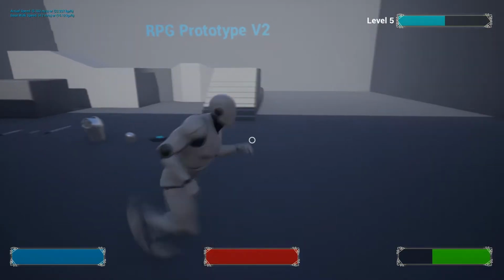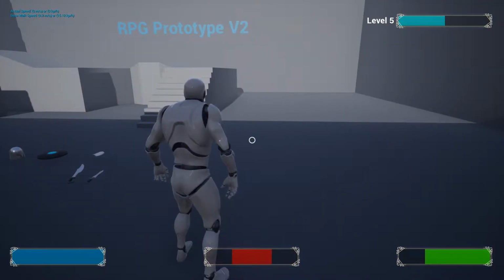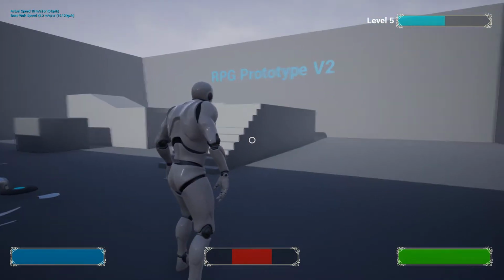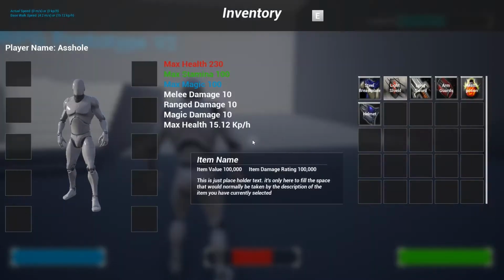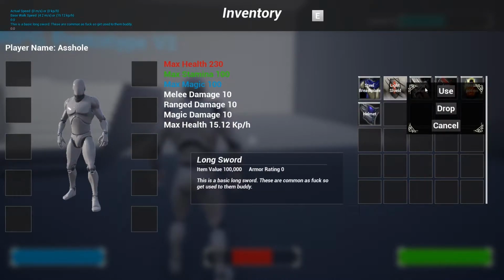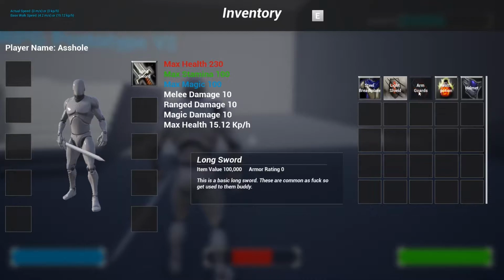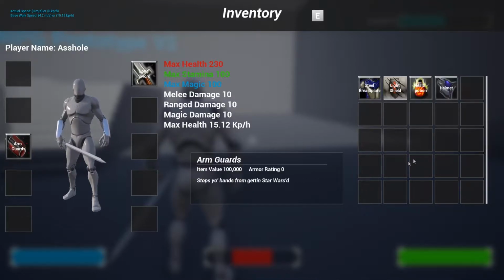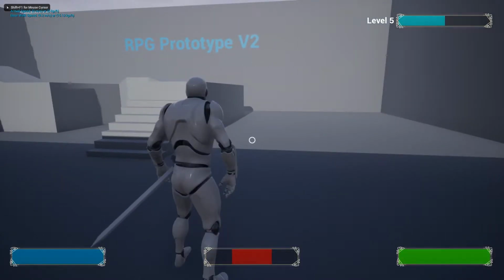I've made some good progress on the game since my last video. Right now I have a solid foundation to build an RPG on. I've got an inventory screen, some weapons and some armor. Now you might be seeing some weird stuff in the inventory screen, like descriptions for items and, well, the player's name is asshole. This isn't permanent, it's just filler text. I'm not making some weird parody of Elder Scrolls or something.